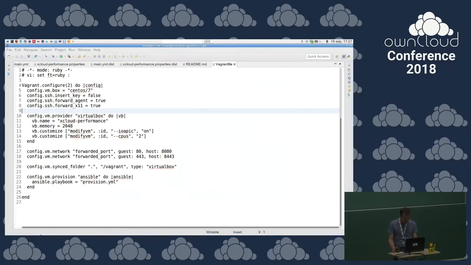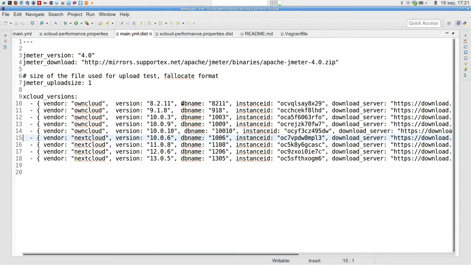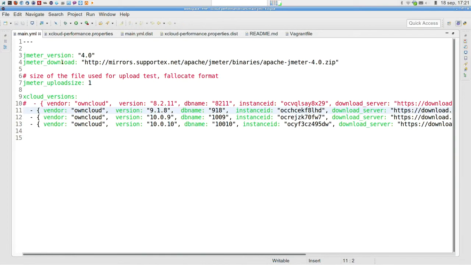So in my playbook, after I set it up, I get my project from GitHub. Then I have to tell it what I am going to test. This is all the stuff I can test right now. Different versions of ownCloud, and yes, you can also test Nextcloud with it. And as of today, I also added 10.0.10 because, well, why not? This is a dist file. You have to make your own copy. Then I'm just testing these particular versions.